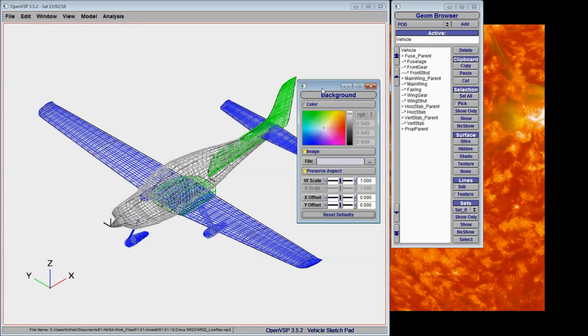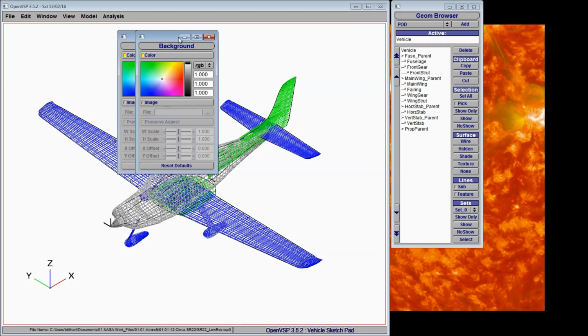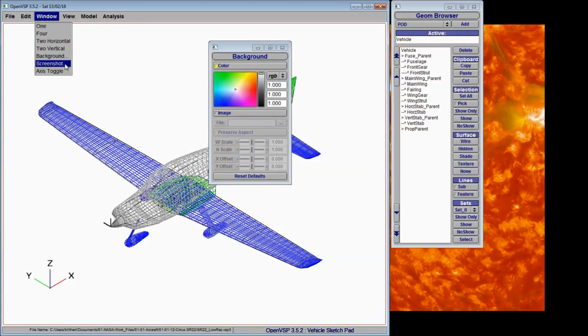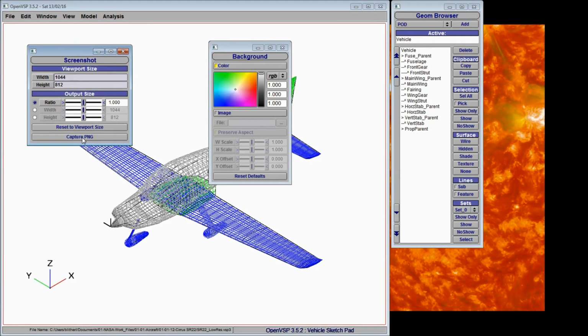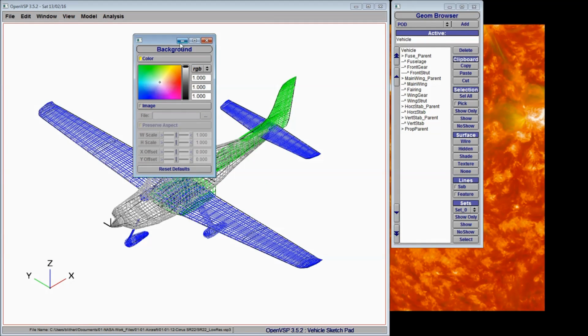If we go into the background window, you can adjust the color. Now by default, this is about a 5% gray to make it a little bit easier on your eyes. If you're going to export to a document, for example, you want to take that all the way up to 1, and then you can get a screenshot which will capture an image, and it'll have that nice white background that makes it integrate nicely with any kind of text-based document on white paper.